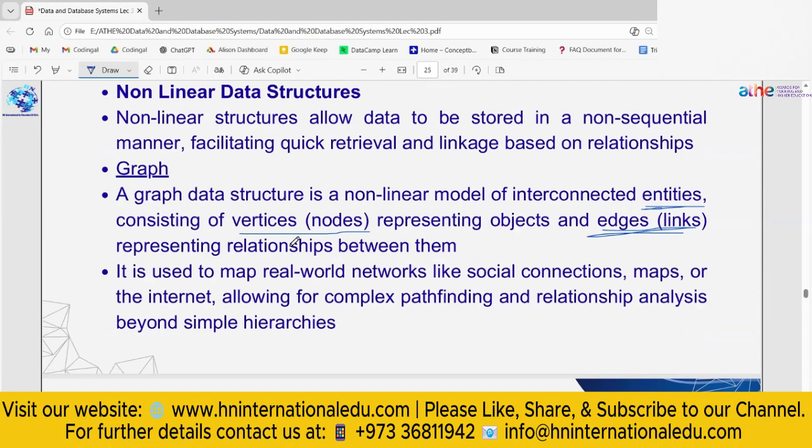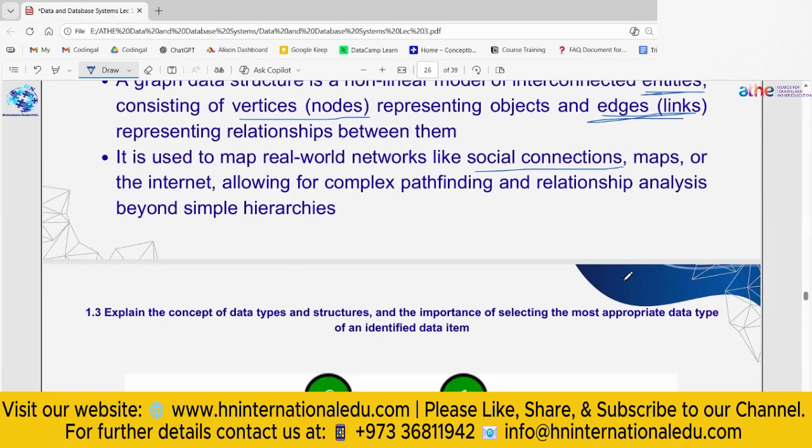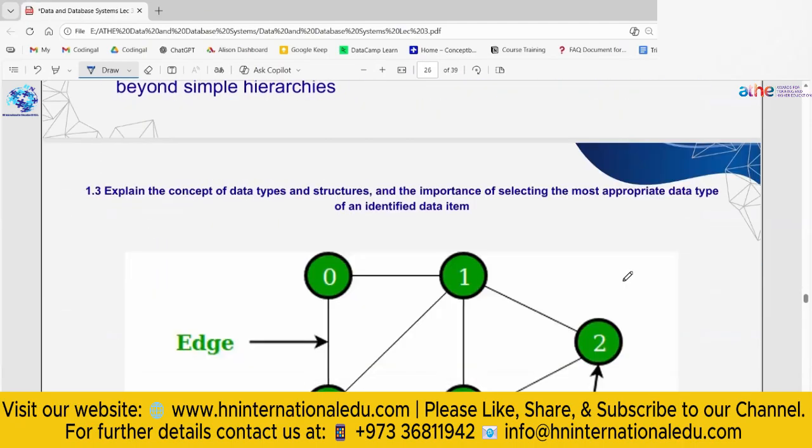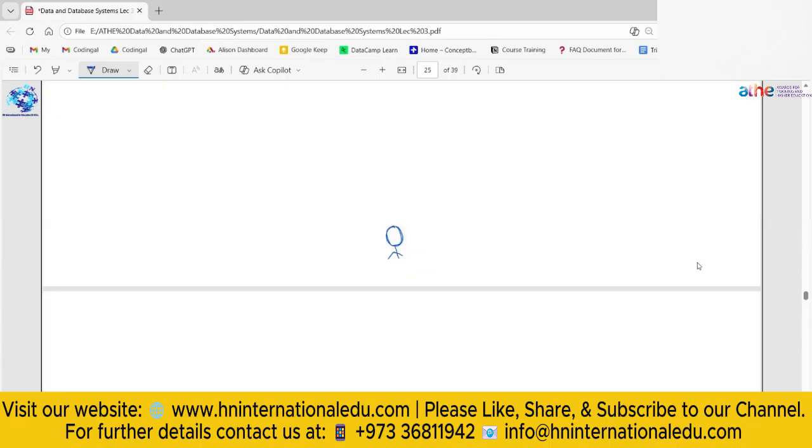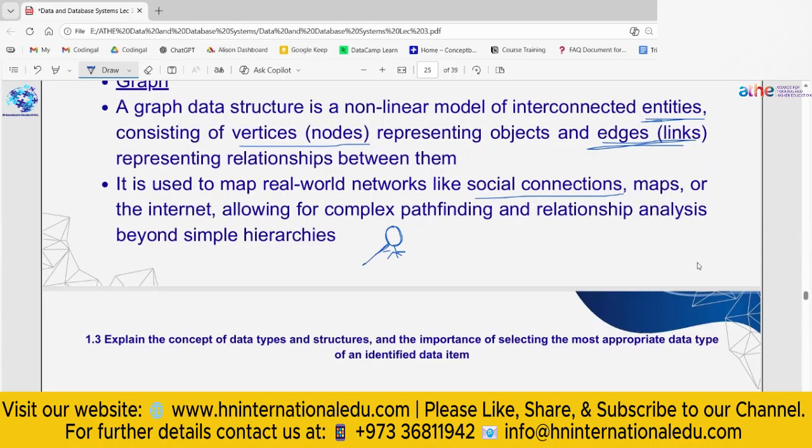Okay, they represent relationships between them. So it is used to map real world networks like social connections. Okay, so if you have seen some documentary about, for example, let's say ethical hacking, or you might have seen movies, for example in military movies, how they are using it: this person is here, this is his location, and he is basically connecting with this person here who is at this specific location.